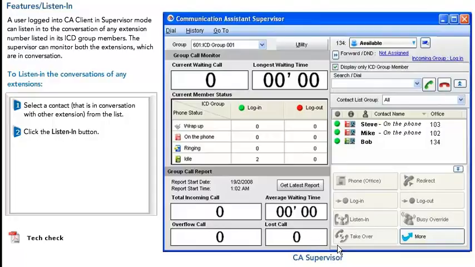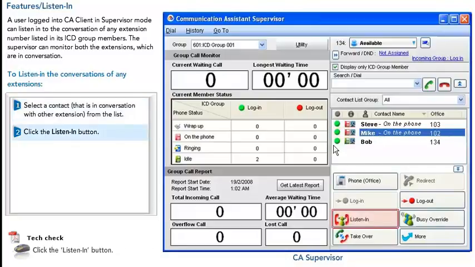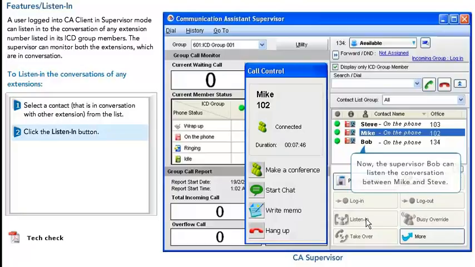To listen into the conversations, select a contact from the list. Click the Listen In button. Now the Supervisor Bob can listen to the conversations between Mike and Steve. Note that neither of the extensions can talk to the supervisor.